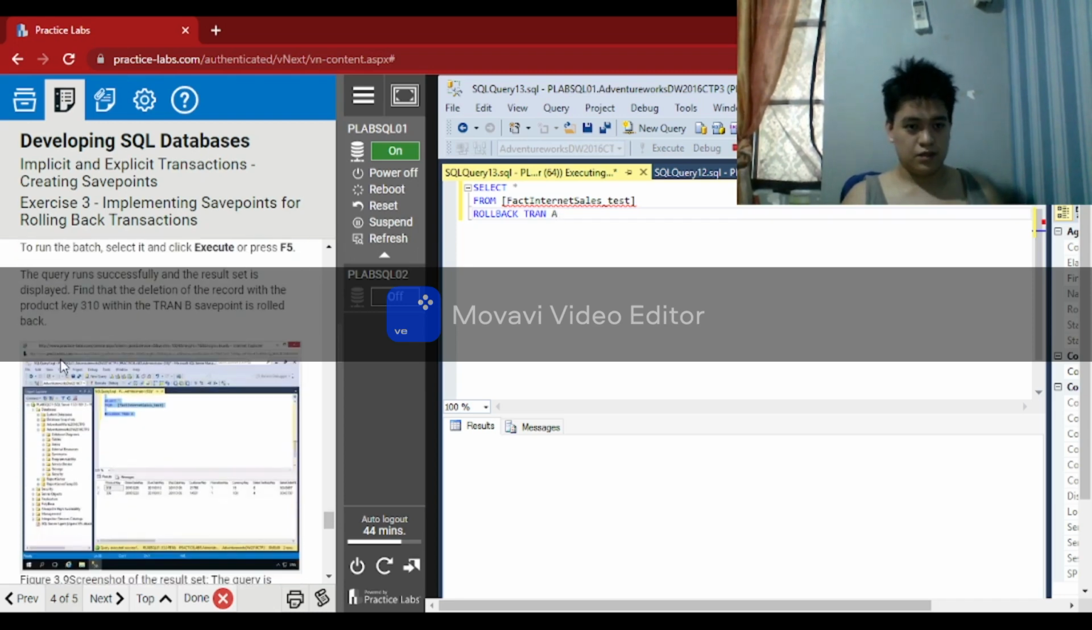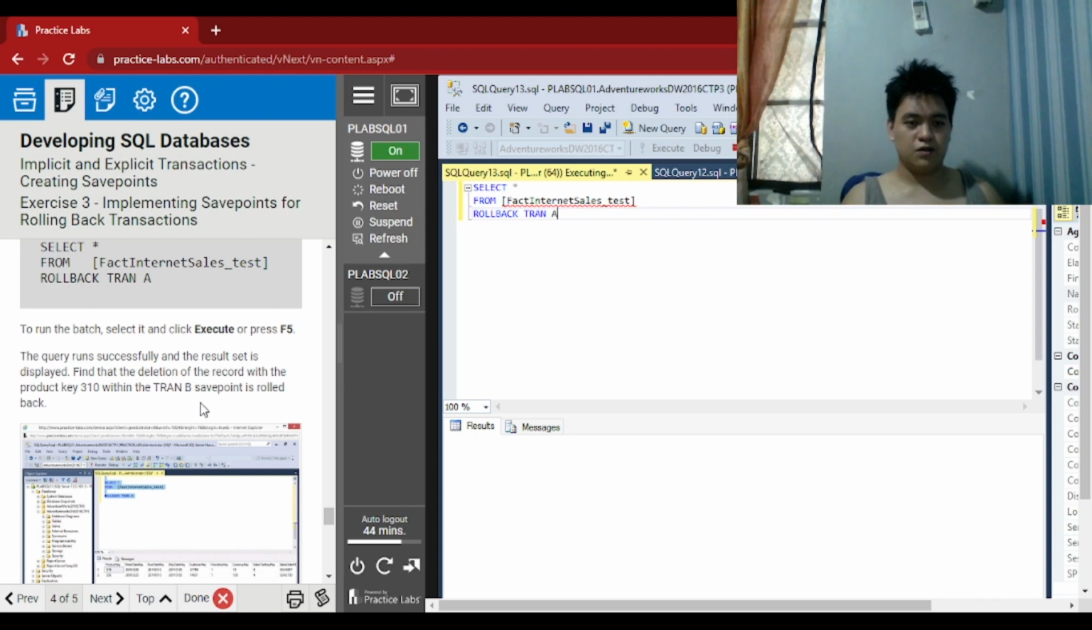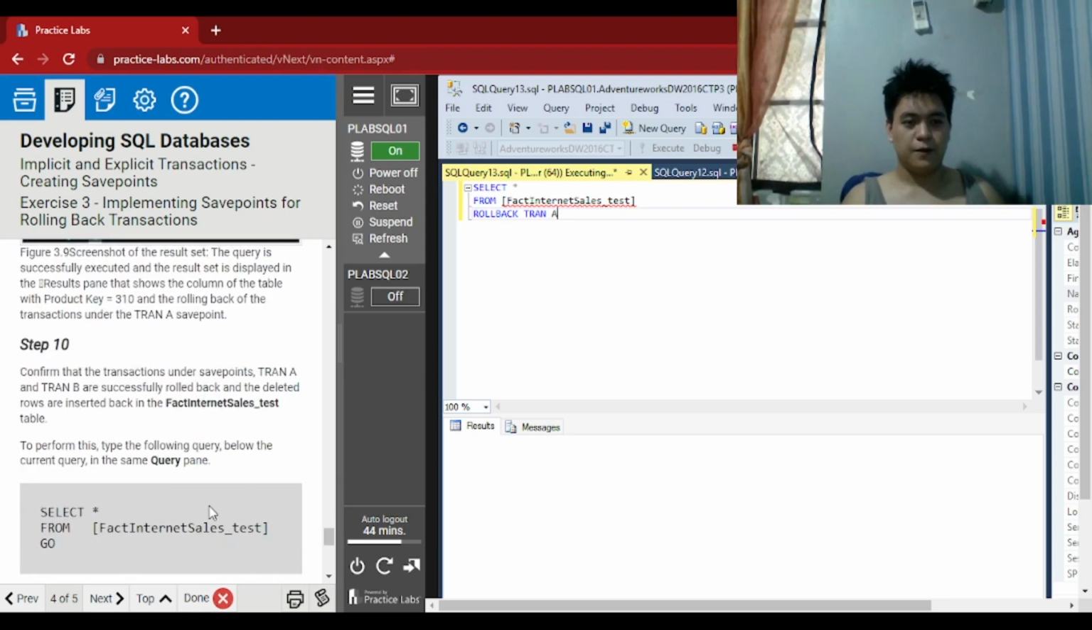Okay, there's no response. So let's say the query was successful and the result set displayed. We find that the deletion of the record with product key 310 within the tran B save point is rolled back.